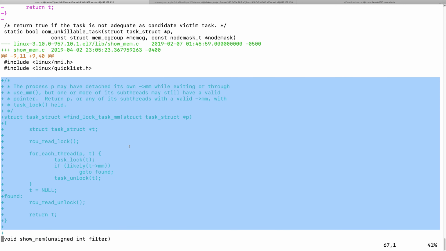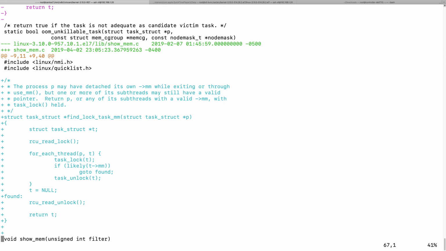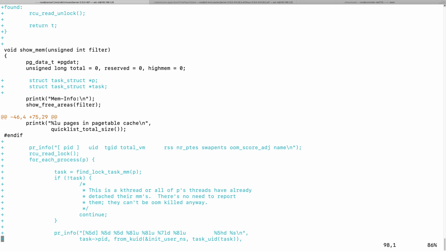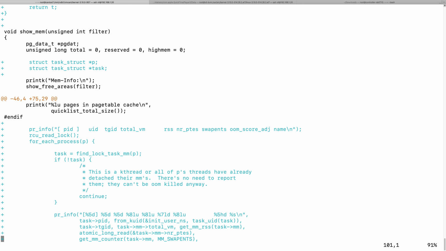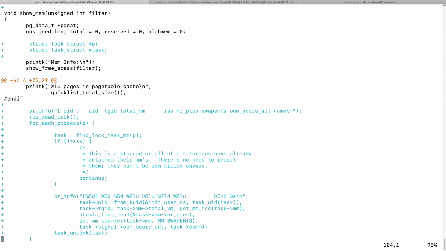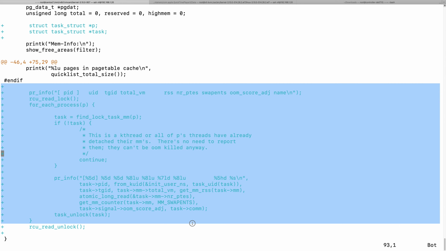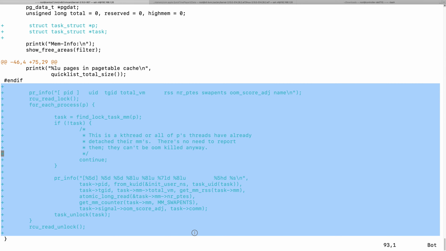The reason I added this function in the showmem.c file is because show_mem is the function that gets called when you echo letter m to /proc/sysrq-trigger, and originally it shows the memory info. So I added this: it loops through each process and dumps the memory usage for the process.